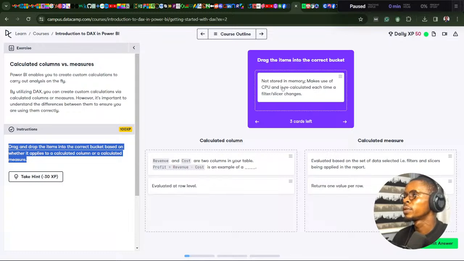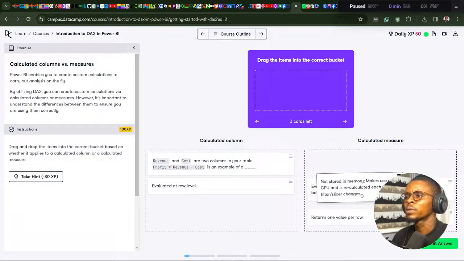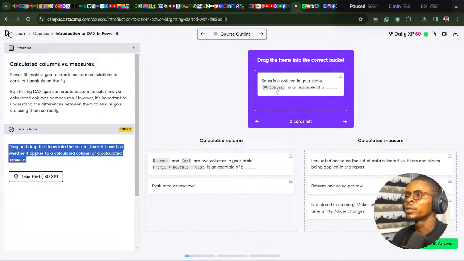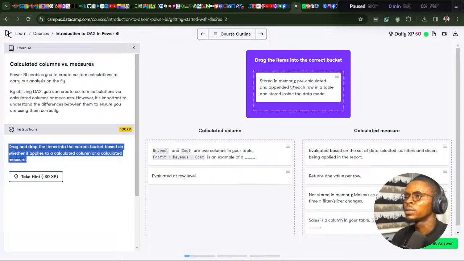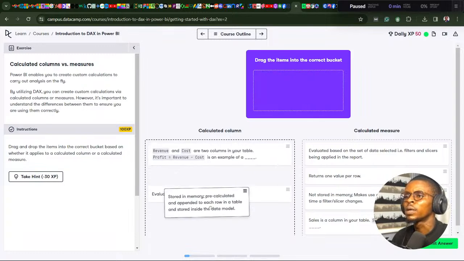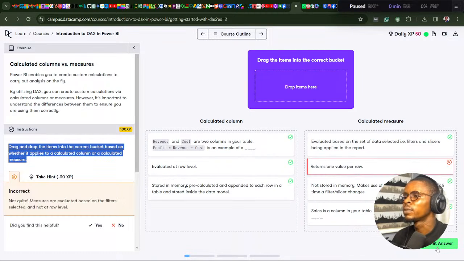Not stored in memory. That's quite interesting. Never thought of that before. When a filter or slicer changes, that will be a calculated measure. Definitely a measure. Sales is a column in your table. Some sales is an example of definitely a measure, and this is a calculated column, definitely.